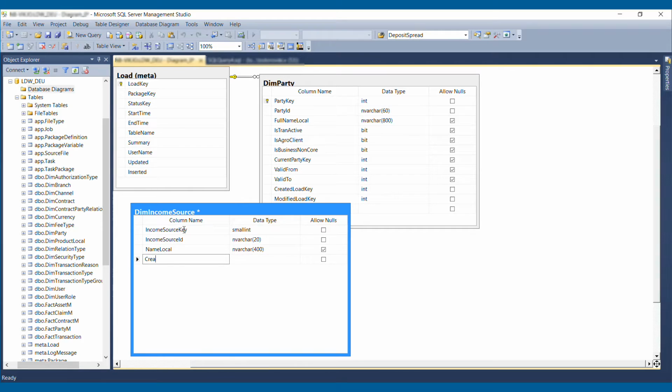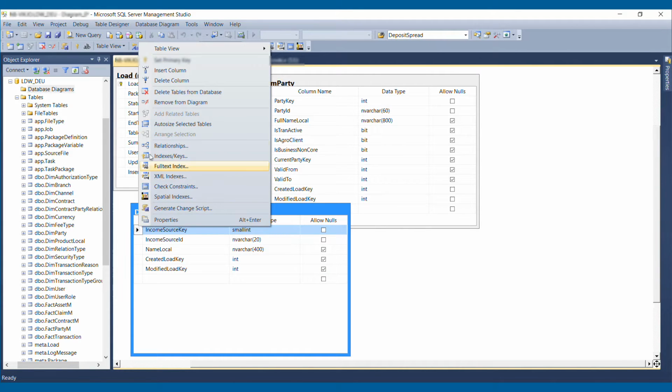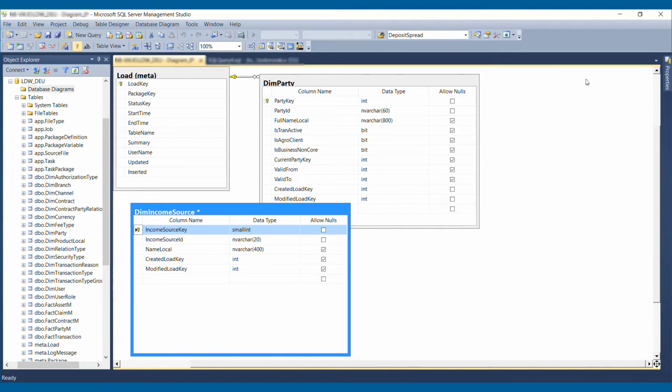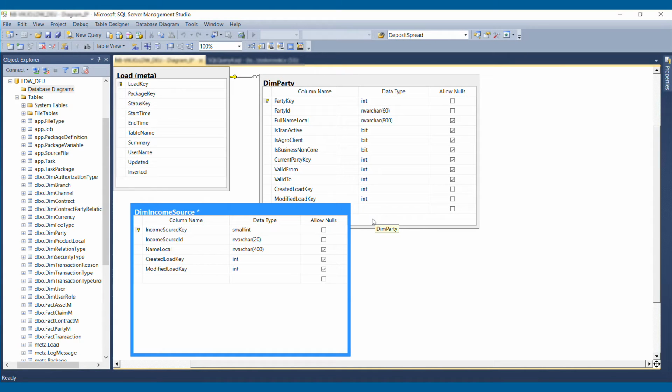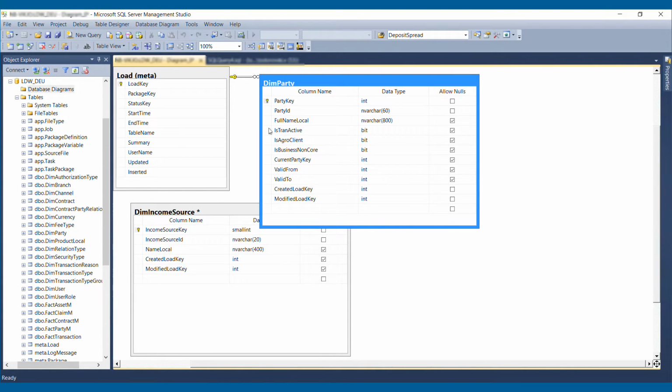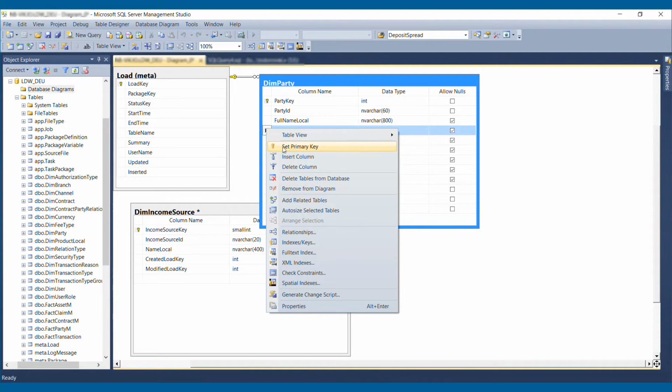metadata keys. They are named created load key and modified load key, and they are foreign keys to the load table, where we have information about source, date of load and the user. We now set the income source key as primary key of the dimension. It is expected that the key will be a surrogate key, so we enable the auto-increment value using the identity specification. Income source is a parent dimension of the party dimension.